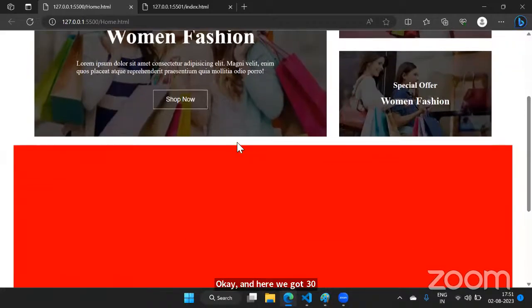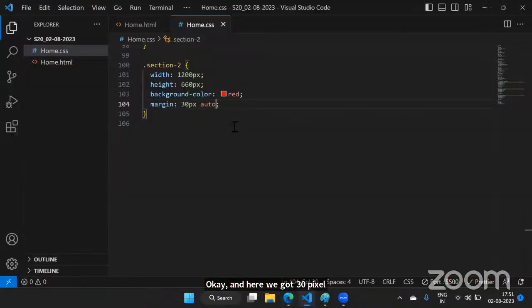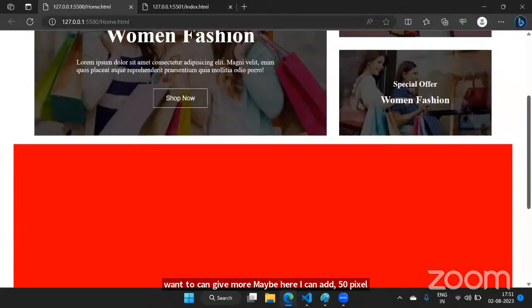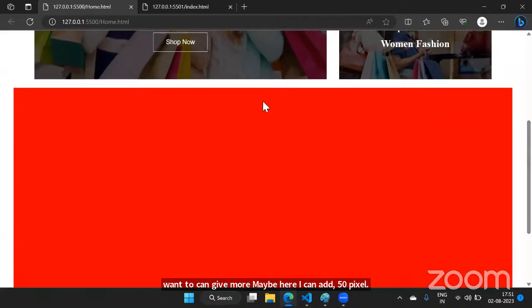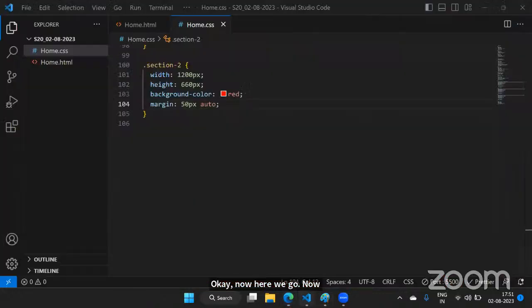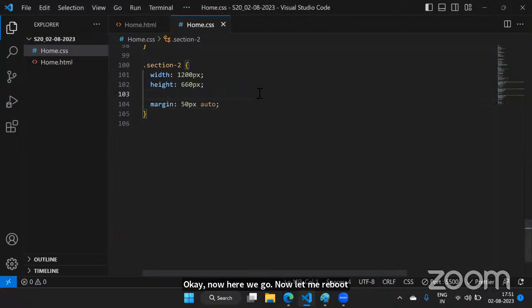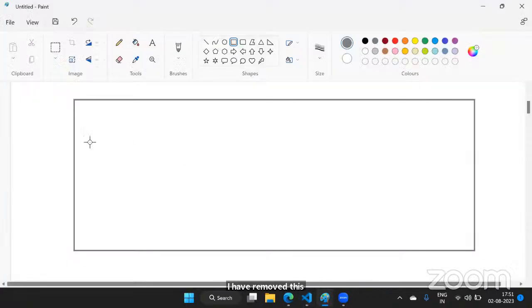Okay, and here we got 30 pixel space here. So if you want, you can give more. Maybe here I can add 50 pixel. Okay. Now here we got it. Now let me remove this margin and background color property. I have removed this background color property. Now we have just created one container.